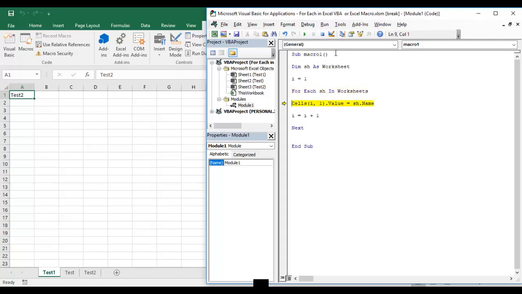So now the first value will come, test 1, and then the second value will come, test. We'll go to the second row, and now it will go to the third row, and it will be the end. So all my sheets have come here. This is one method where we work with For Each on collections. Okay, so this has worked on a collection.